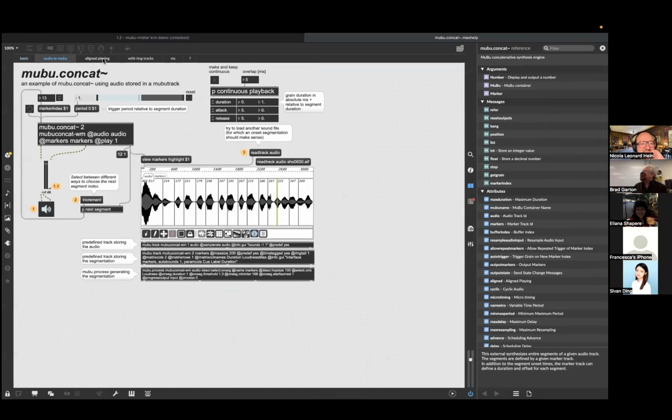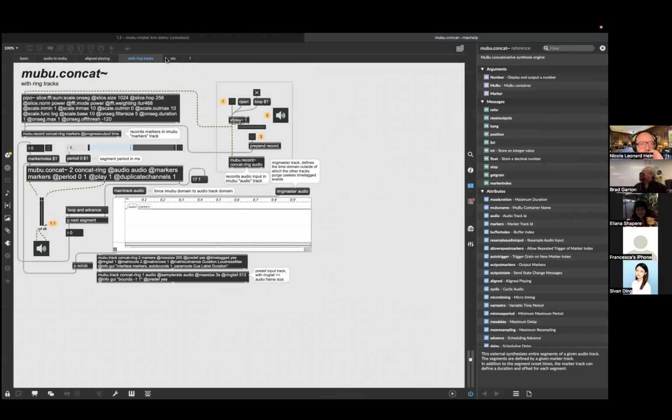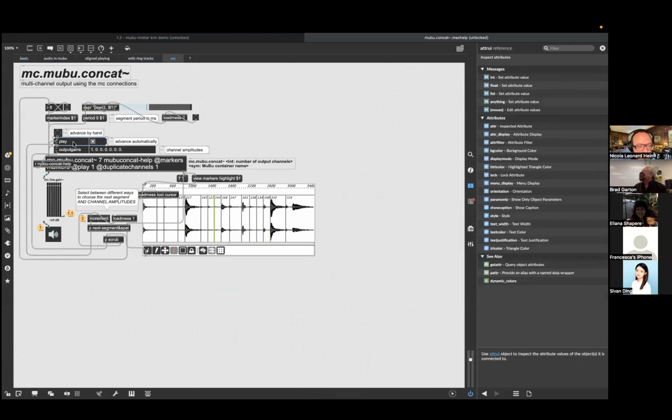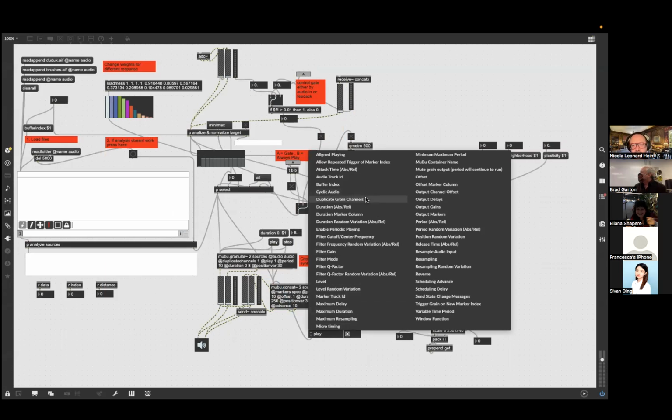The drums again. Wonderful. If I connect this here, you see there is a lot of options that I have just there.